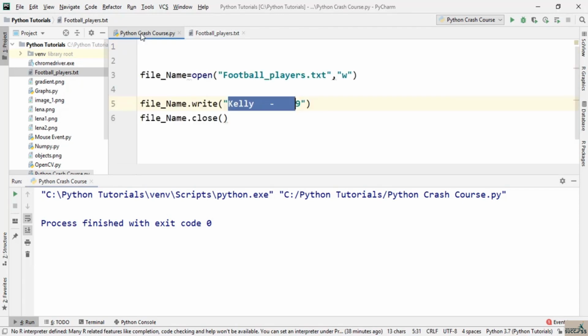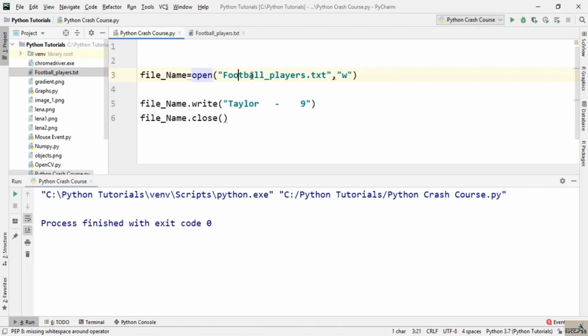Now another thing that I want to teach is, let's say that you want to create a file. Let's say in here you write something to that file. Instead of Kelly, we will write the name of another female footballer, Taylor. Now let's say that we want to create a file. First of all, this open function checks whether that file is present in that location or not. If that file is not present in that location, it will create a file with that name, and then write this thing to that file.